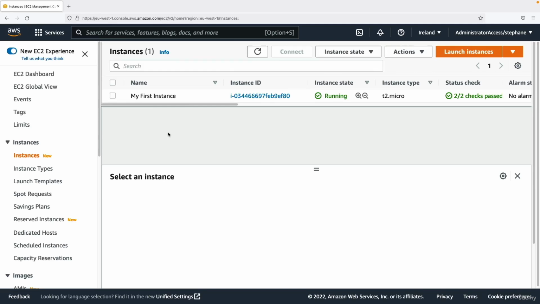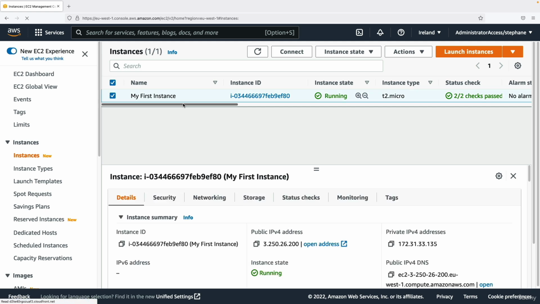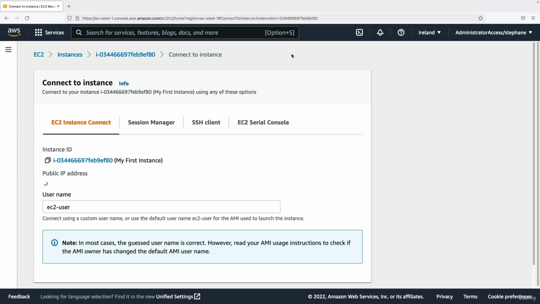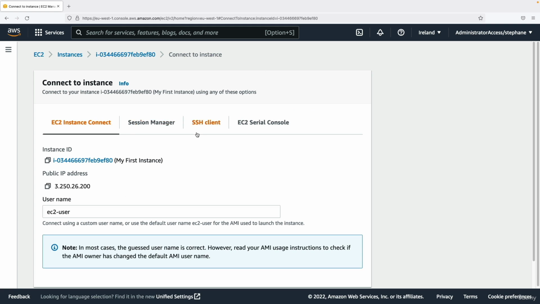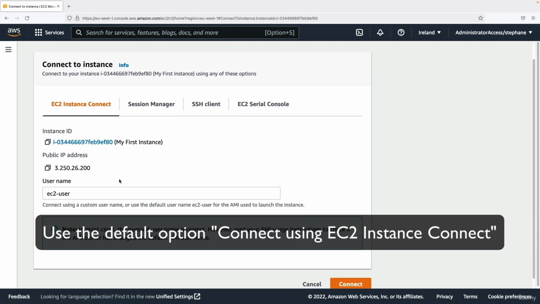I want to show you an alternative to SSH that I found a lot easier, which is the EC2 Instance Connect. So for this, you click on My First Instance, and then you click on the top, it says Connect. You have multiple options, including the SSH client we saw from before, but one option I want to show you is the EC2 Instance Connect.